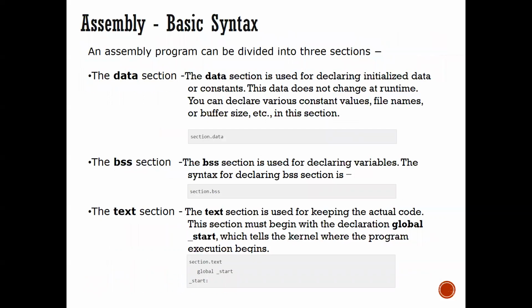Basic syntax. An assembly program can be divided into three sections. Data section. The data section is used for declaring initialized data or constants. This data does not change at runtime. You can declare various constant values, file names, or buffer sizes. Okay, in this section, we put section.data.